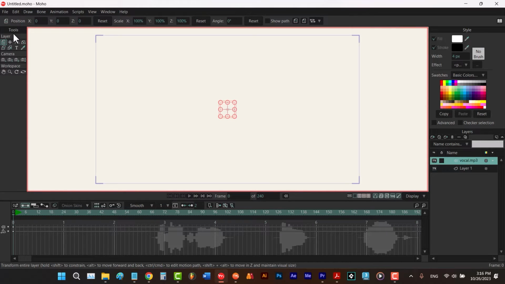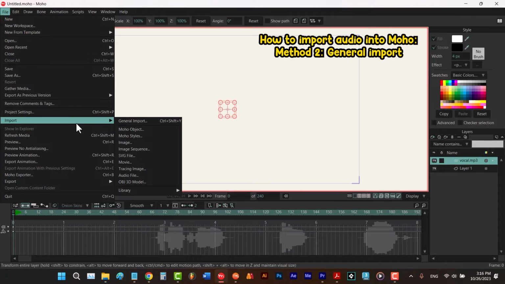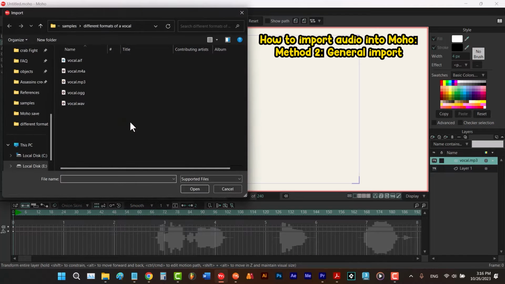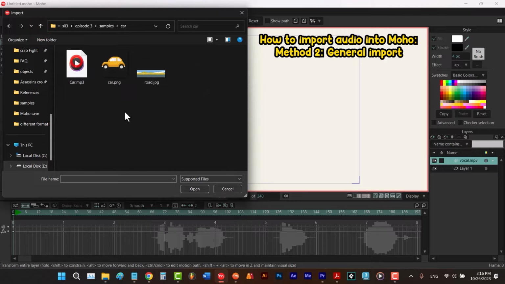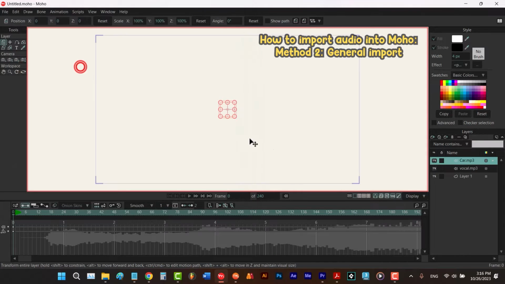Another way is that you can go to file, import, and general import. This way, rather than your audio files, you can see the files with other formats like PNG and JPG. Because we chose general import, now we can see all supported files and we can import them. Then you choose your audio file and choose open. Another way is that you can double click on it like this.